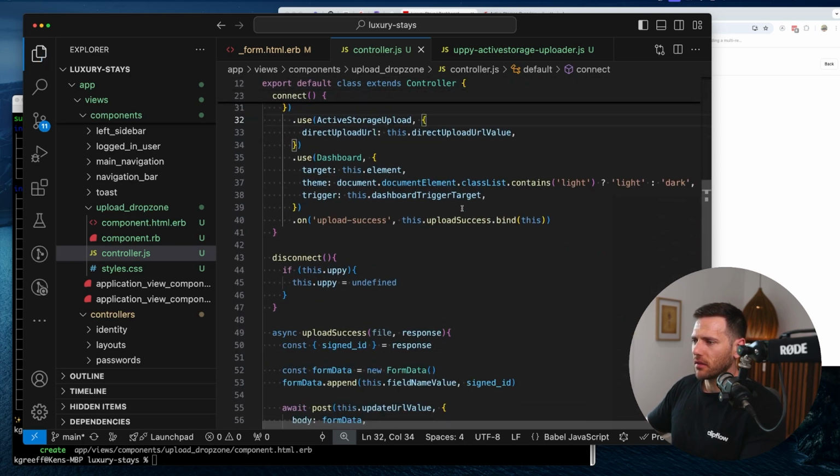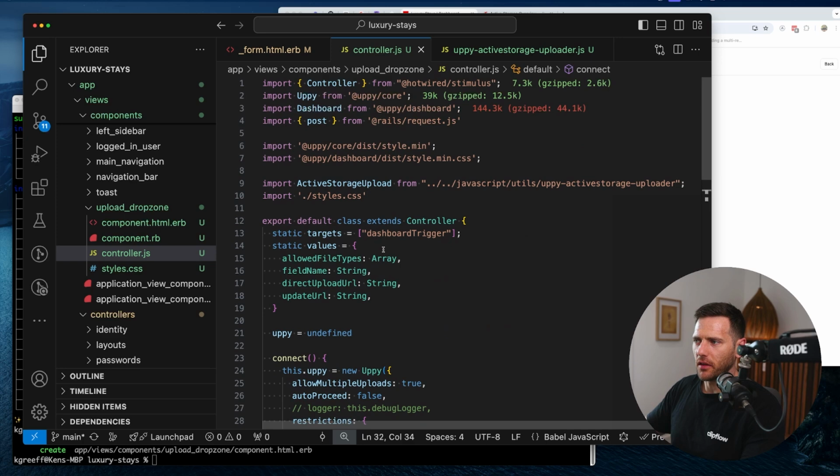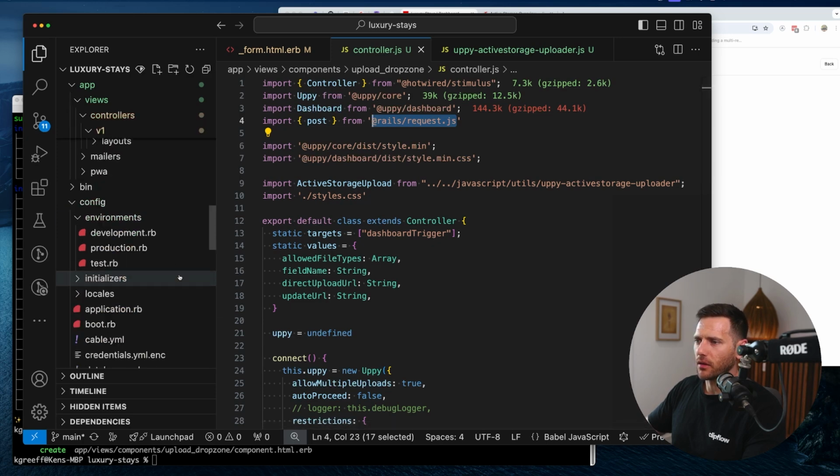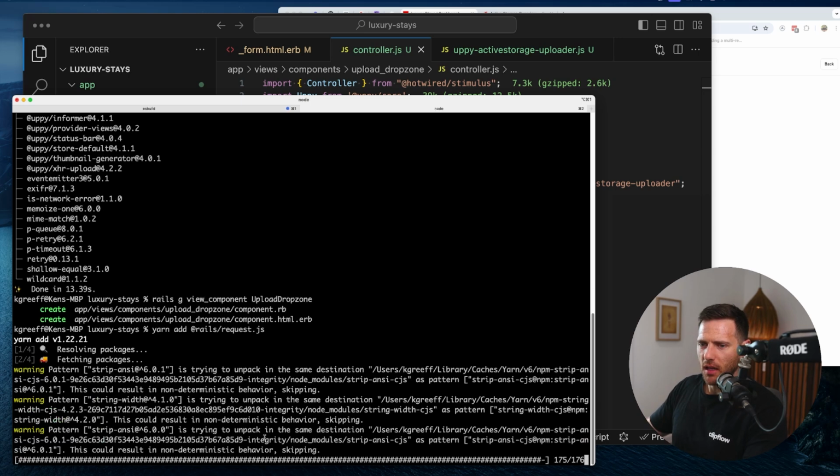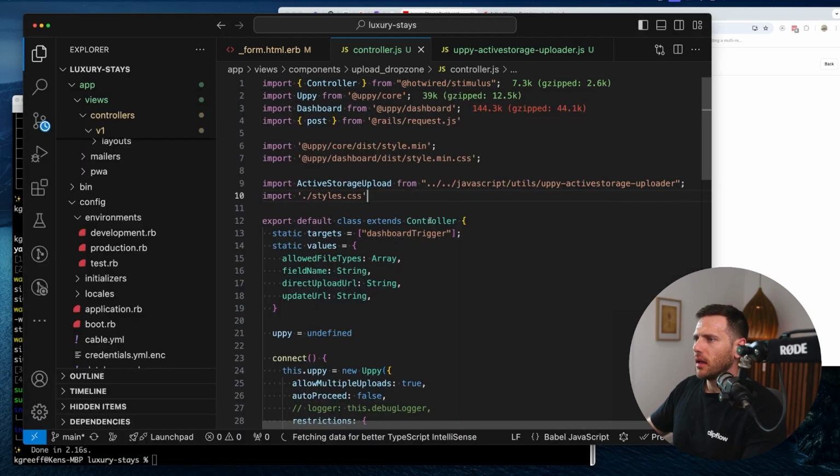So now we've got this, and I'll talk you through how this all works. We've got Uppy, we've got our Uppy dashboard, we've got post from Rails request.js, which we need as well. Let me just make sure we have that, because what that does is it automatically includes the CSRF token when we make queries. So I just need to find package.json and make sure we have that. Rails request.js. All right, so let's grab that. We're going to go yarn add request.js. Okay, cool, so we've got that now.